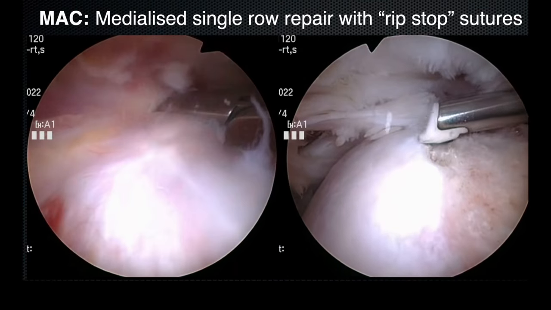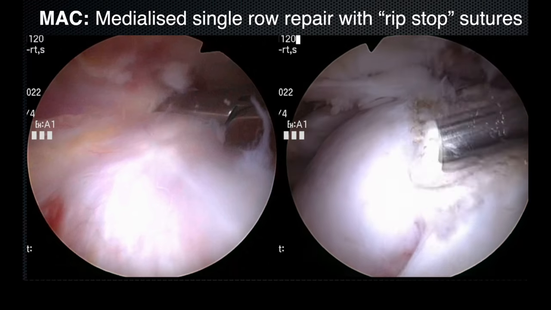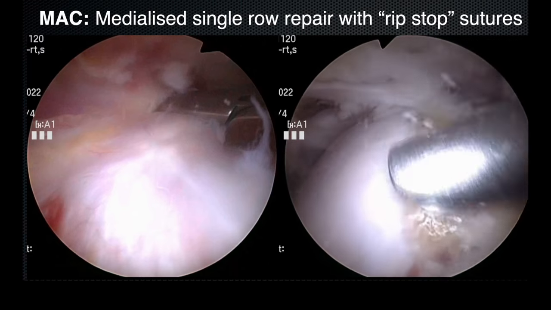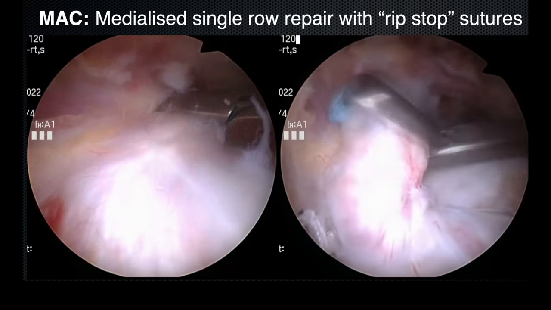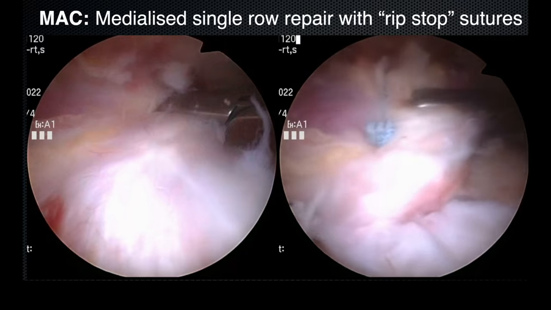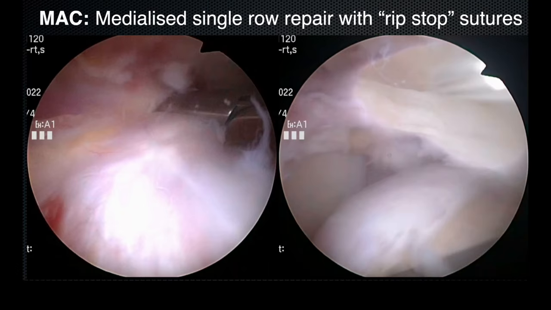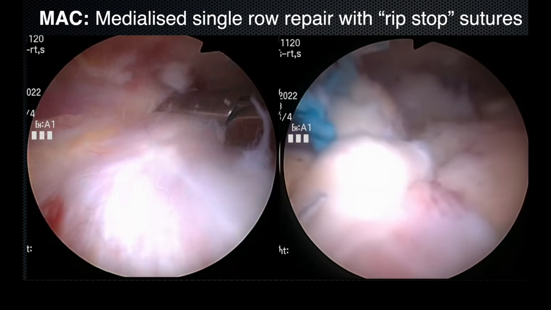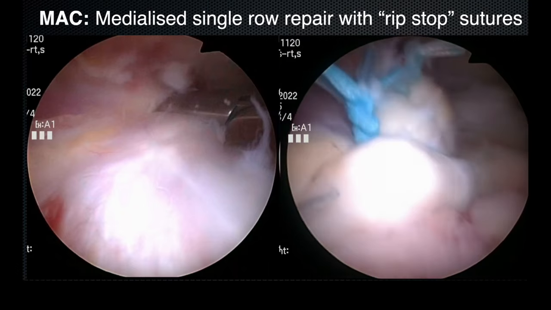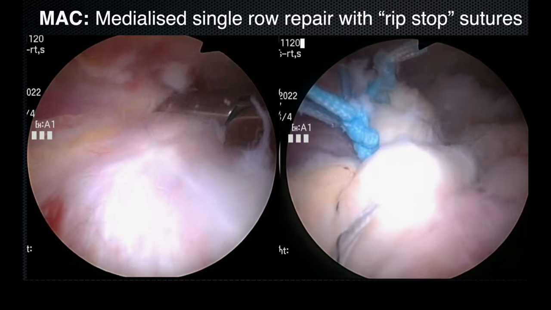The footprint is medialized, first with a radiofrequency device, and then with a burr on reverse. As you can see, 2 ripstop sutures have been chosen here in a horizontal mattress configuration. A single triple-loaded anchor is chosen, 3 limbs are passed and tied down in a simple suture configuration.